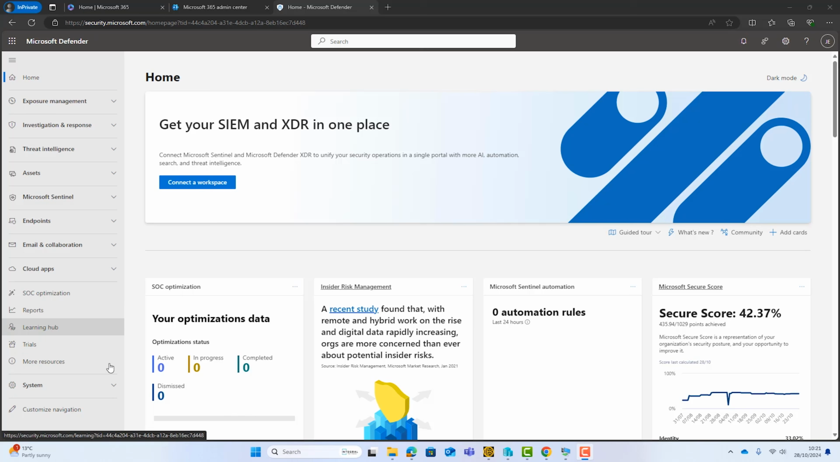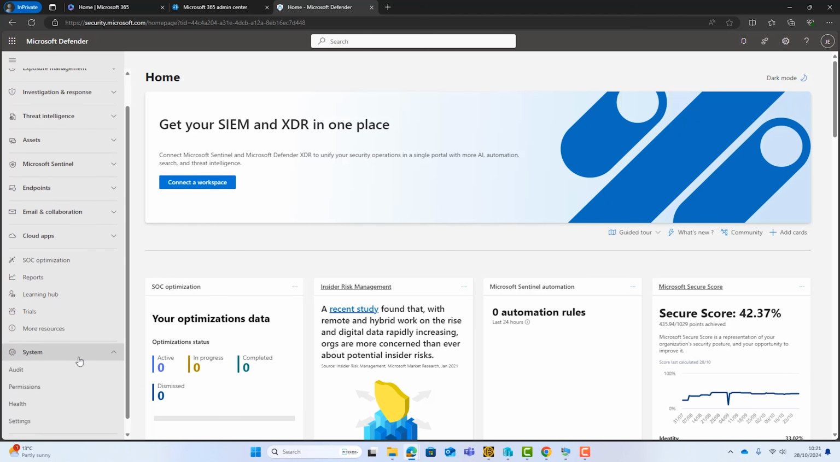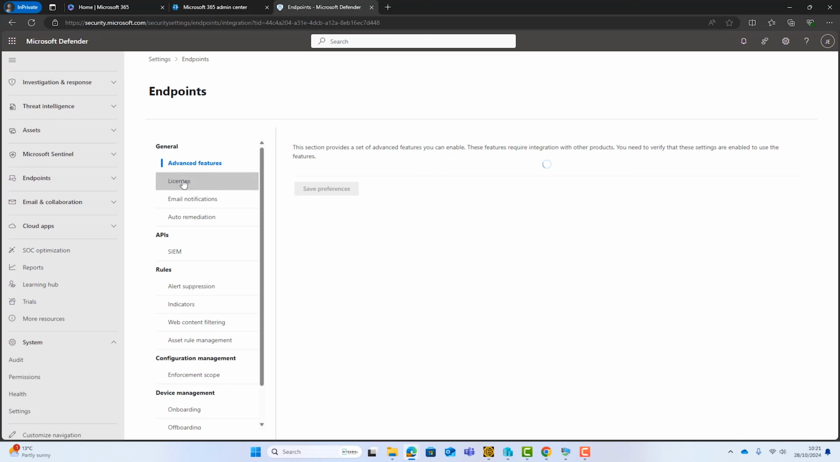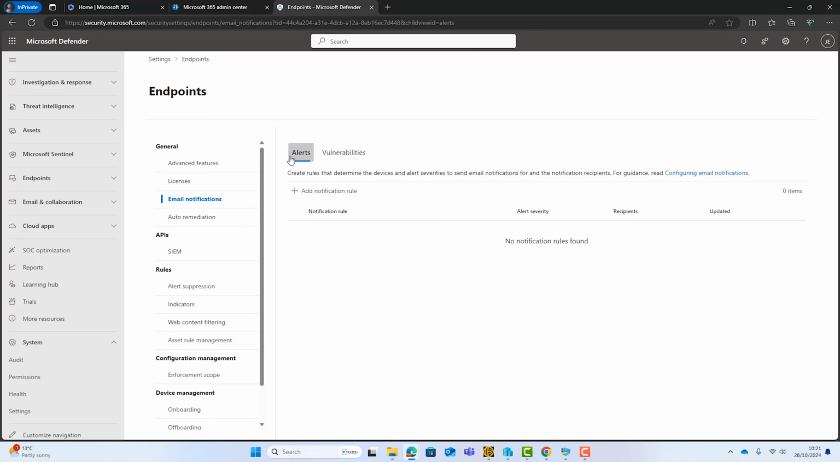So in Microsoft Defender, there's a couple of places we can add email alerts. If we go down to System and then Settings, and then go to Endpoints, we can see we've got an Email Alerts tab here. And we've got 2 tabs. We've got Alerts and we've got Vulnerabilities. So we need to configure alerts for both. The vulnerabilities refer to the vulnerability management, which is a feature of Defender for Business, and we'll be talking about that later in this video.